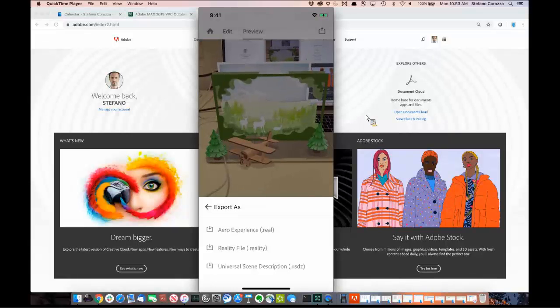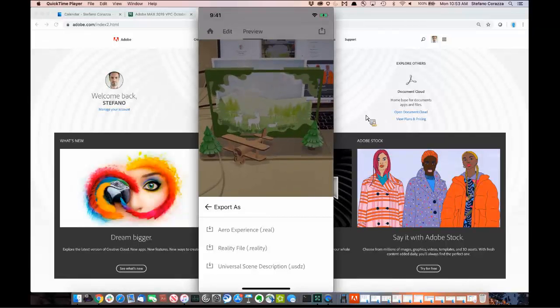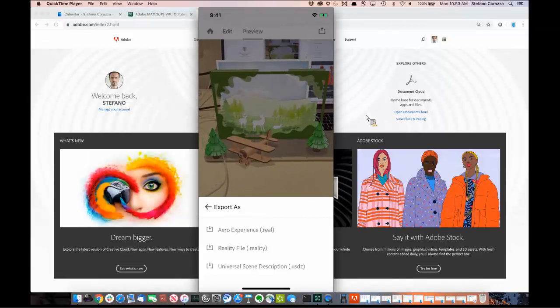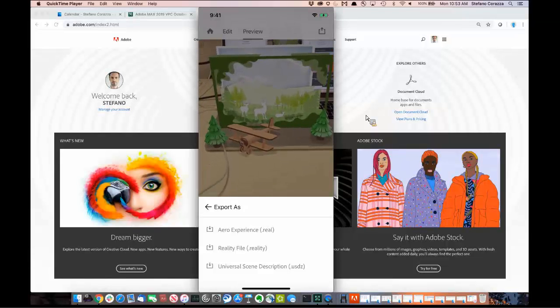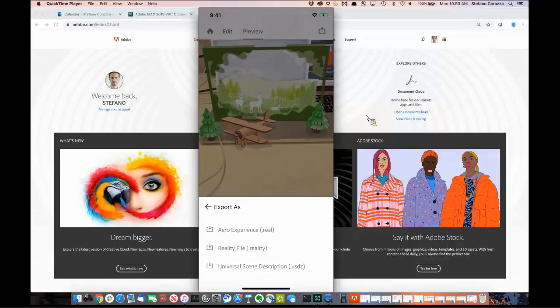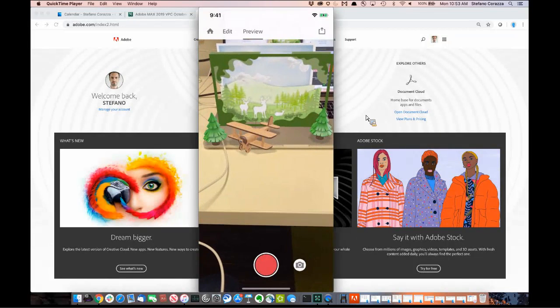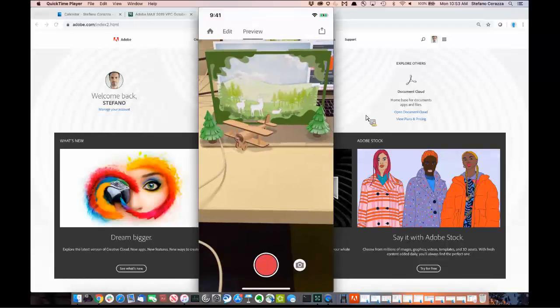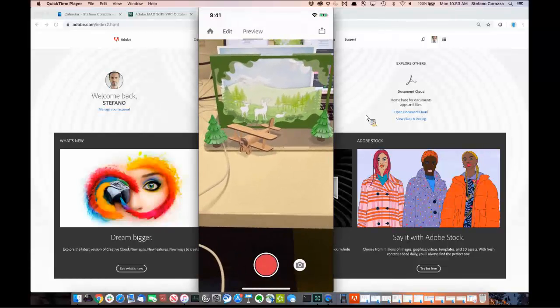Or if it is a developer that is working with me on this app, they can take the whole experience in .reality format, and then they can incorporate inside Xcode and complete the app for advertising my toy in my toy store. So this is an overview of what Aero can do. We will have also a desktop application in private beta for Macs. And yeah, this is wrapping up the demo.